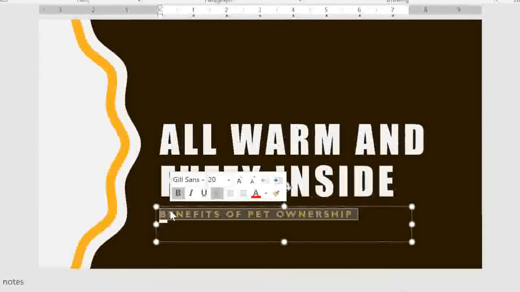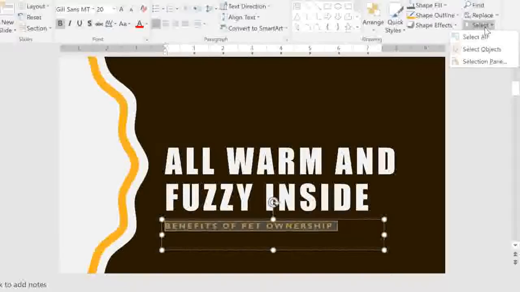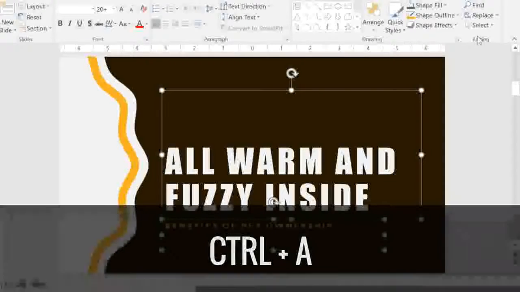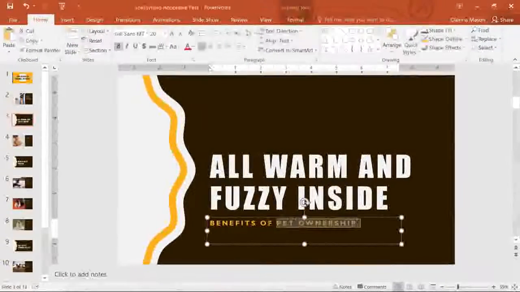To select all of the text on an entire slide, go to the Select command on the Home tab and choose Select All. Pressing the Control key and A key on your keyboard at the same time will also select all the text. Now that we know how to select text, let's try copy and paste.